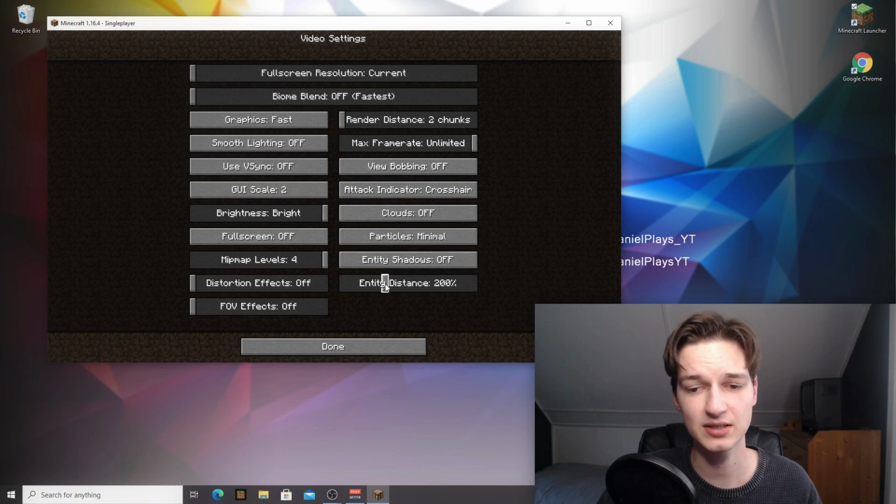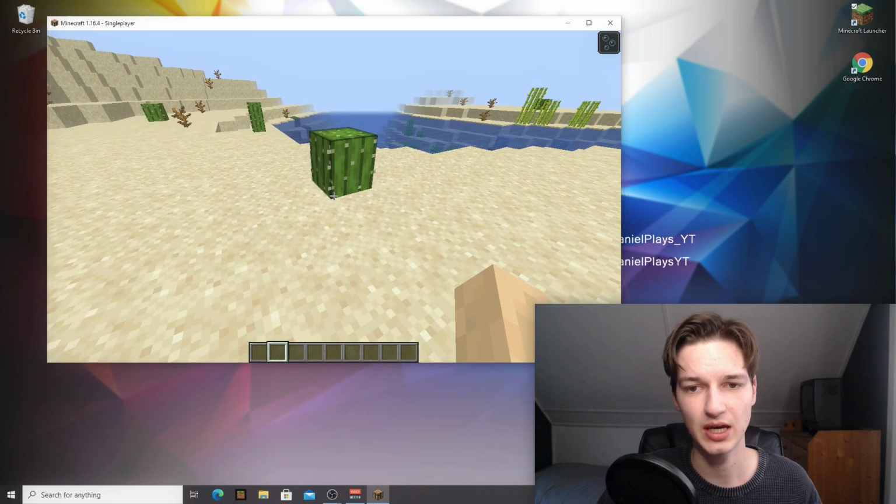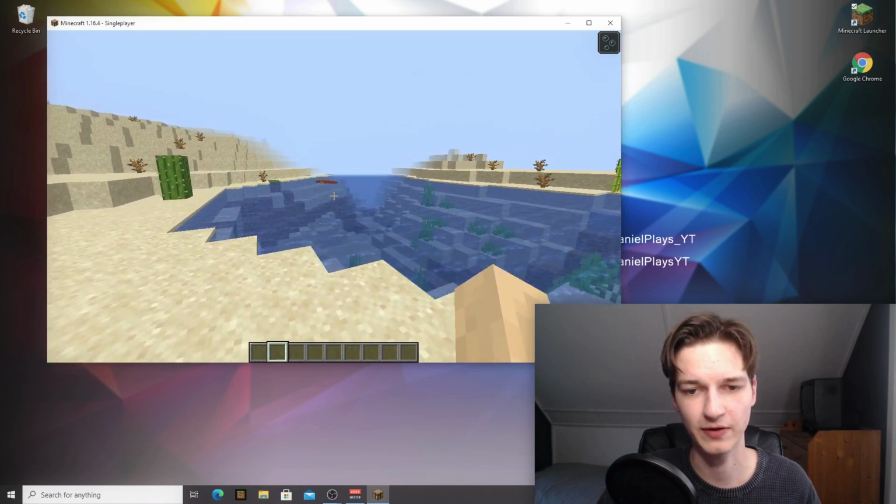And then entity distance, which by default I believe is set to 100, I'm not sure. What this will do is actually not show or even think about entities that are far away from you. You should set this to 50%, which is the lowest. It will actually not even make fish appear until you're very, very close.